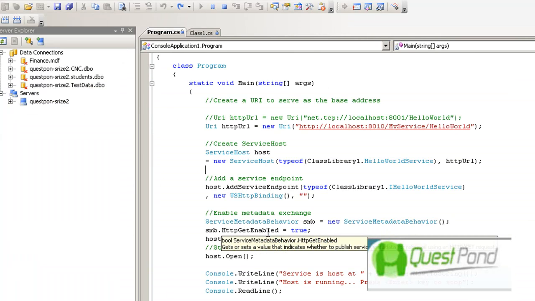So I hope that this session was useful. In this session we saw how we can host a WCF service inside the console application. So in other words, we looked into how we can self-host a WCF service.